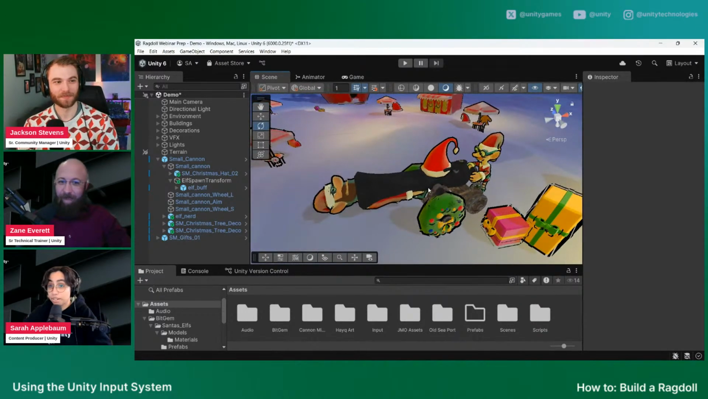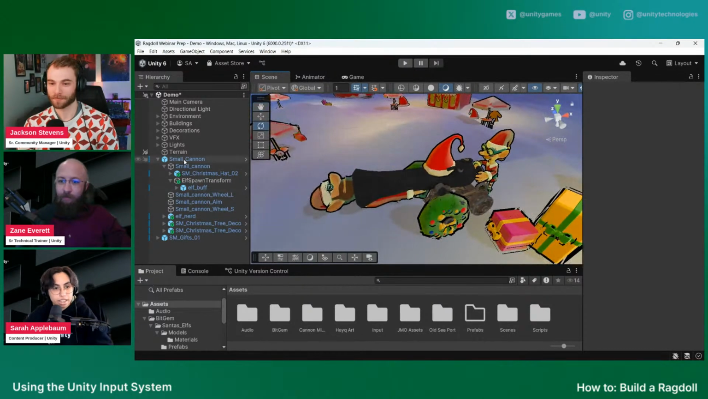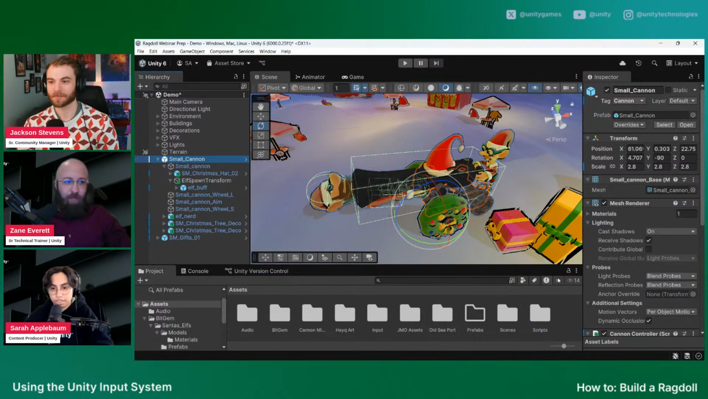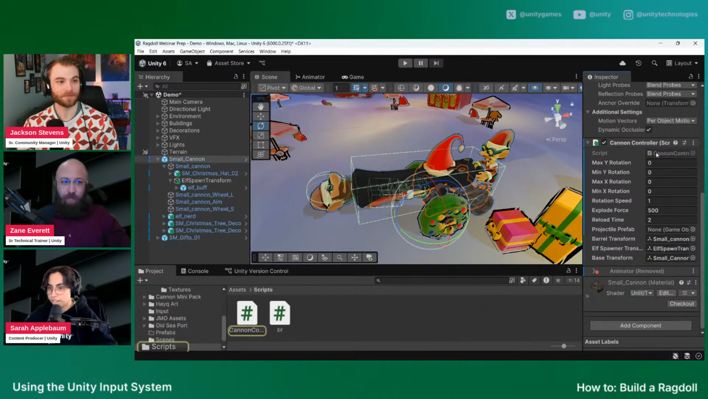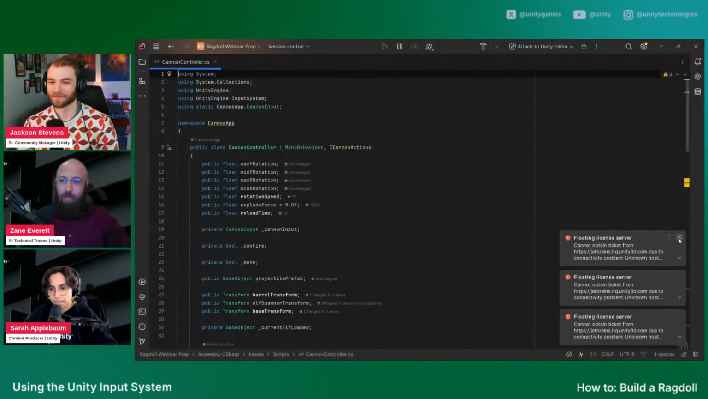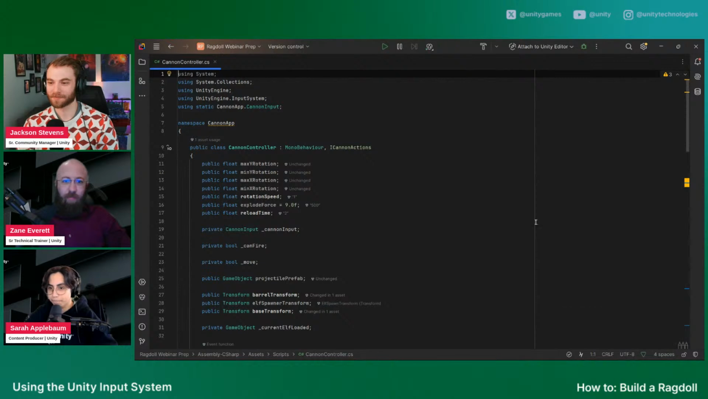But yeah, if you want to learn more about the input system, you can check that out on Pro Training for free. So if I click on my Canon over here and I scroll down, we'll see that I already have this very conveniently placed Canon controller script. I don't know, maybe Santa gave that to me for Christmas. You can go away. I do have a license.